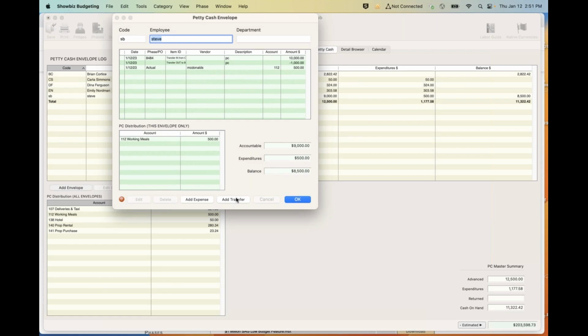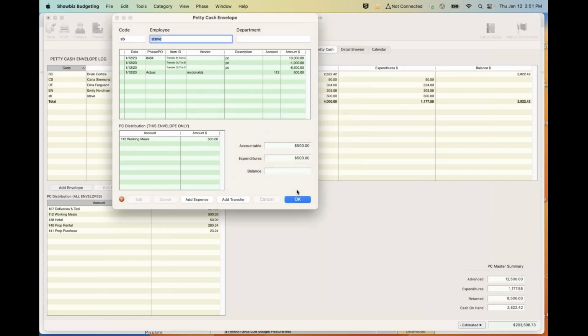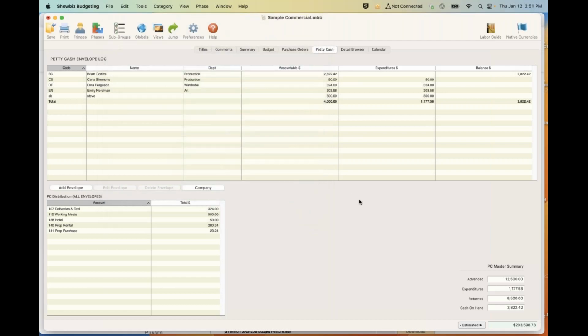I'll have to either transfer to somebody, or I'll go ahead and give it back to the company. So I said it's 8,500 PC and out to, not in, from the company. And that zeroes out my envelope. Okay. So that's how you do petty cash. And if you need more questions, you feel free to reach out about that.